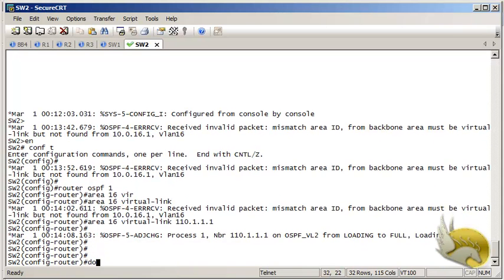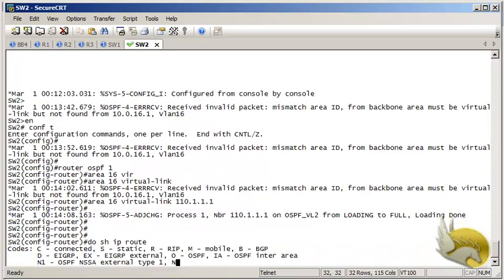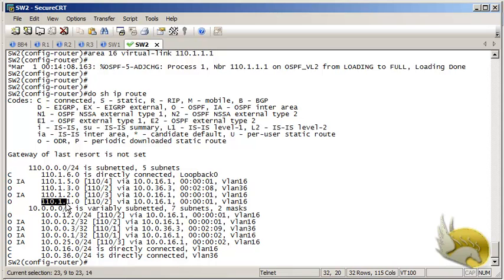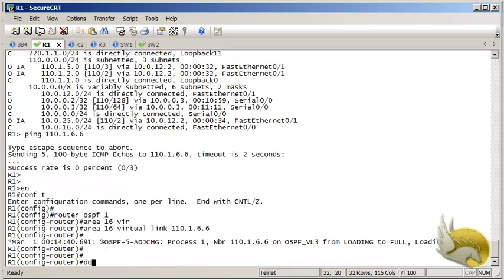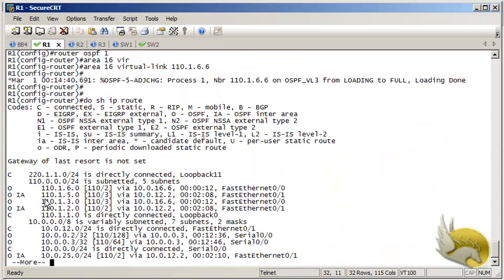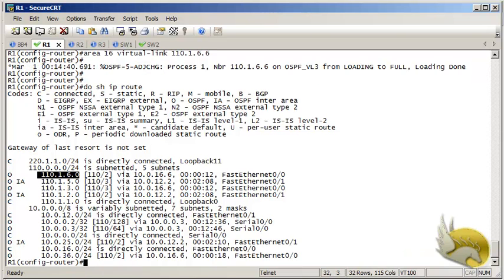So if I check the IP routing table, you can see that now I have accessibility to 110.1.1. And on router 1, if I check this, the show IP route command tells me that I am able to connect to 110.166. So this is the solution for the split backbone area.